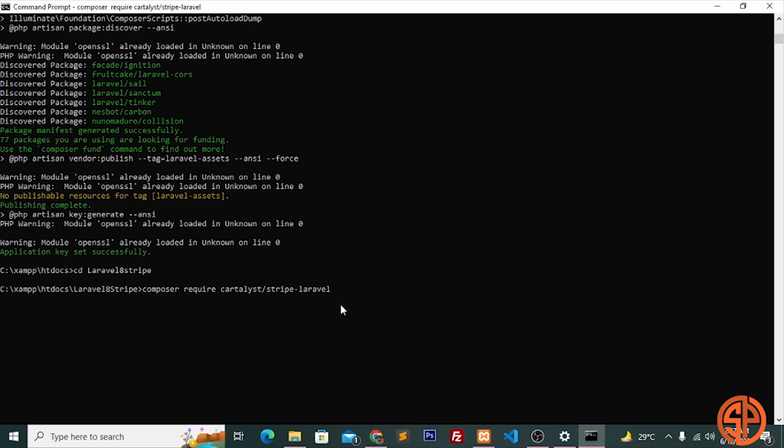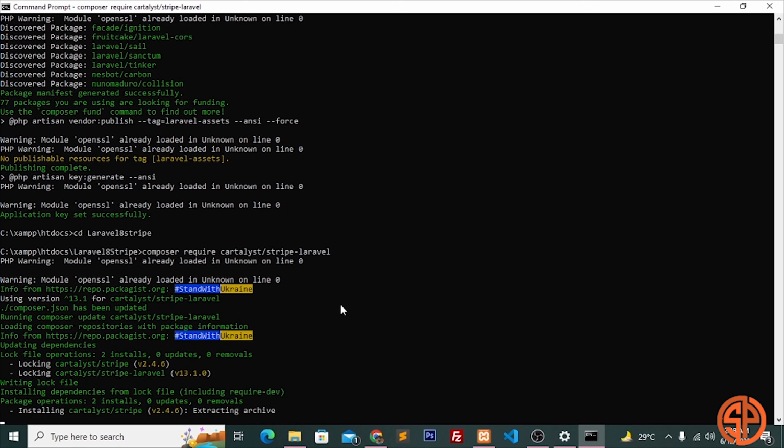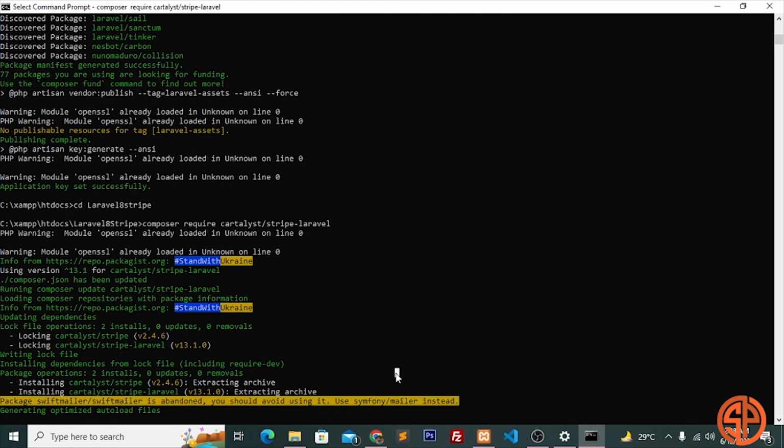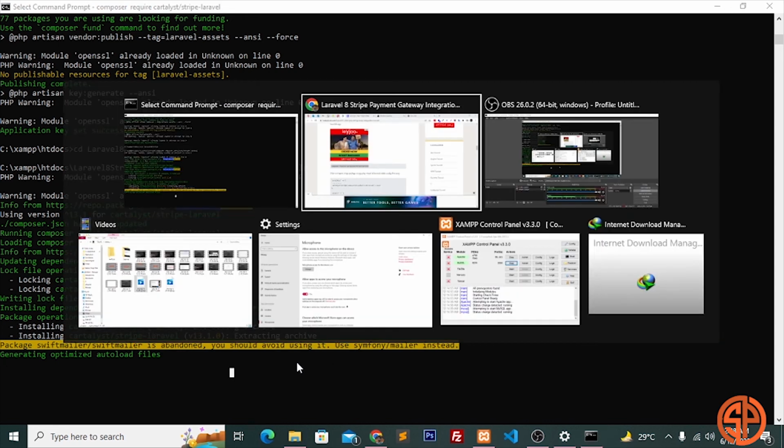Let's see. I will cut off this part of the installing too, for the purpose of time saving. This package is installed. Okay, now this package is installed. This command is optimizing autoload files. Now we should follow step 3.